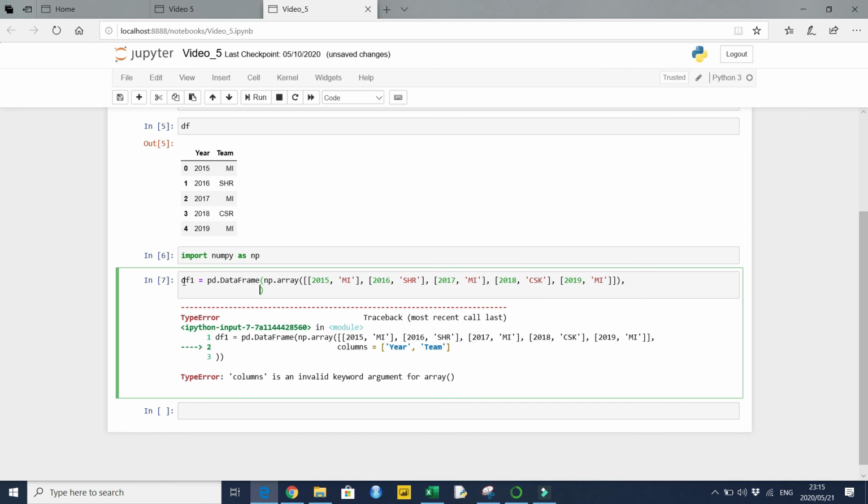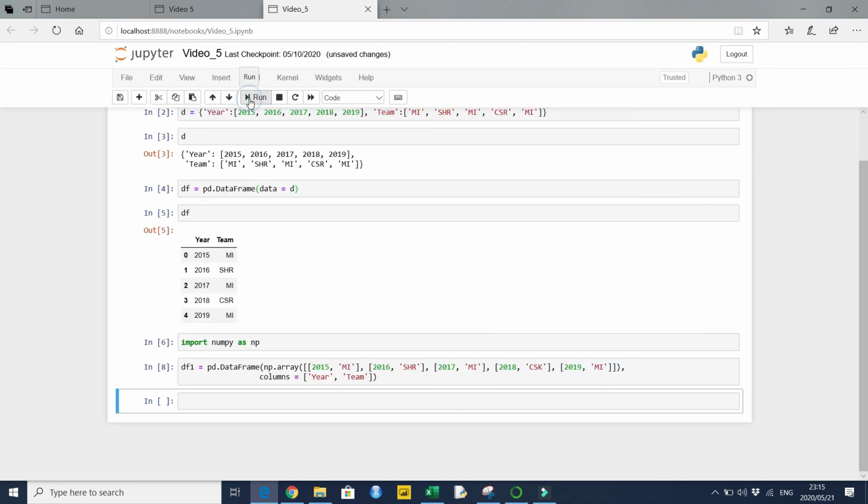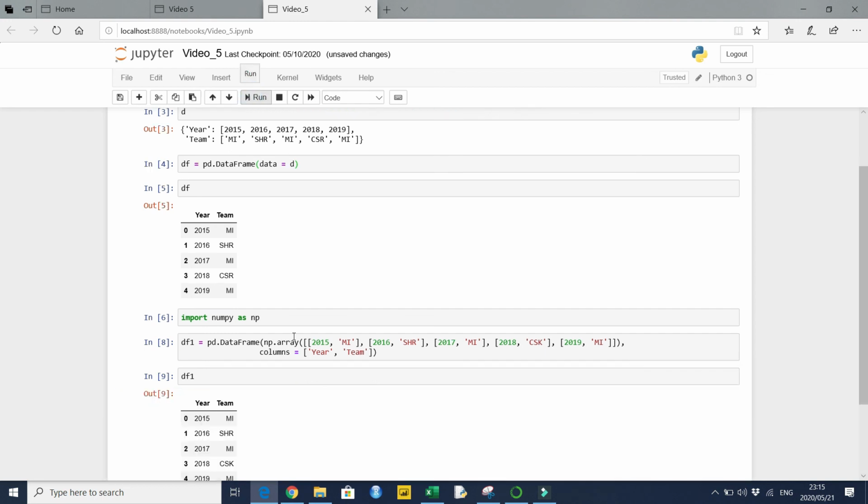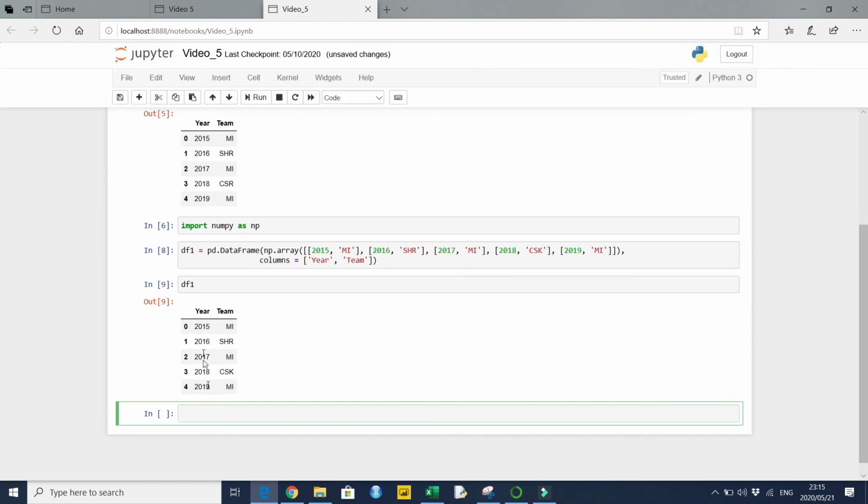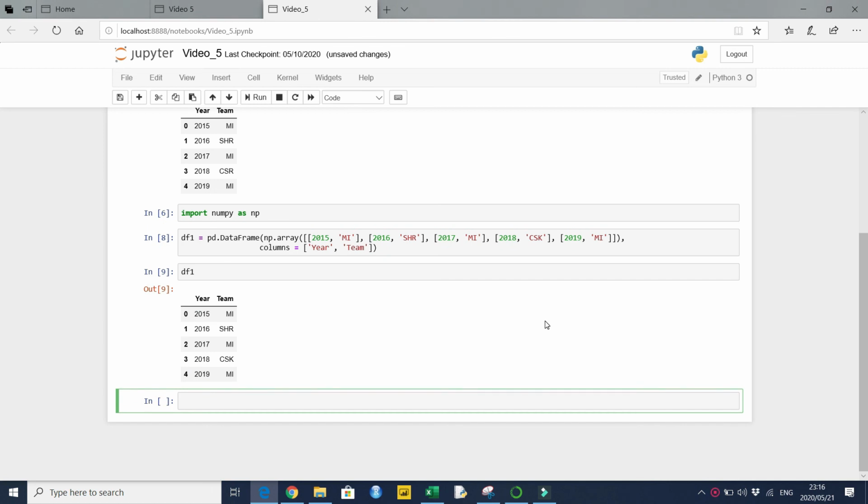and just quickly fix that. And year, team rather. That should run successfully. It's run successfully, and let's call our DataFrame and see how it looks. And there you go. It's exactly like what we have above. We've got the years and we've got the team. And that is how you create a DataFrame in Pandas. See you in the next video. Cheers.